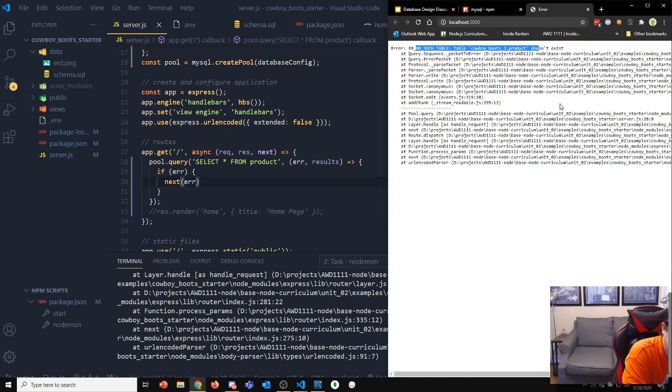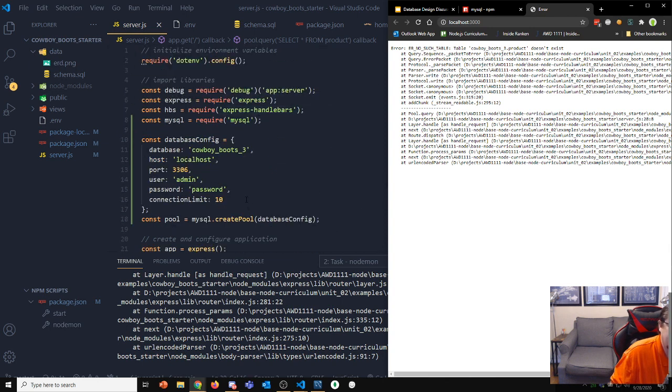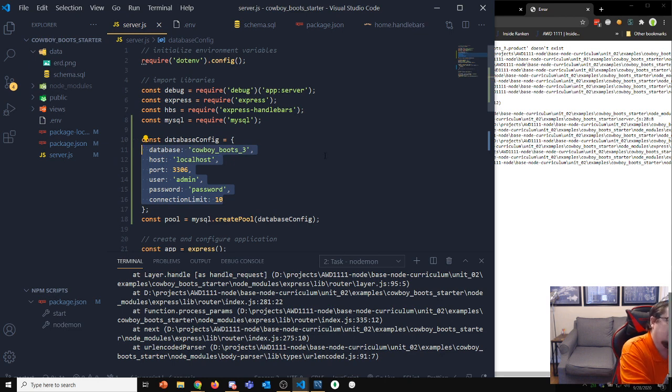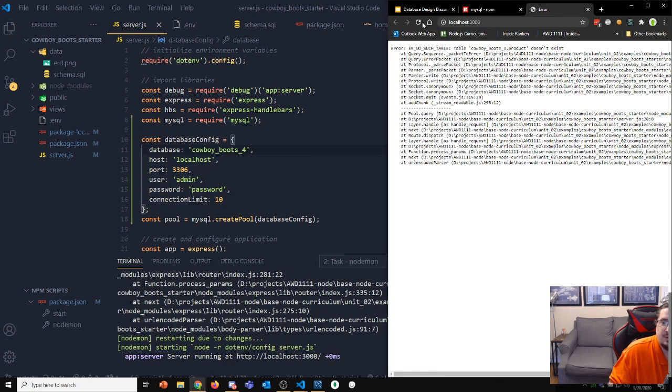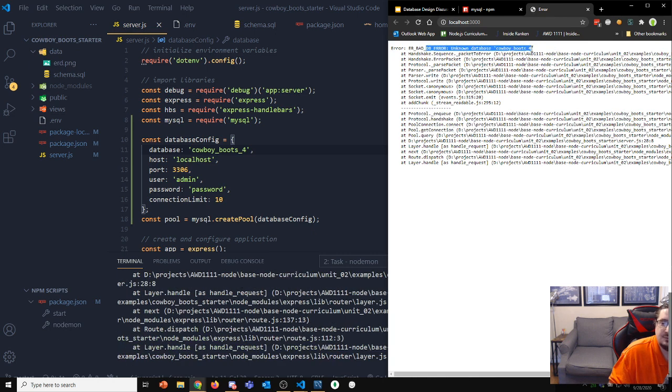So that's one of the things we still need to do, but there's a built-in error handler by default, right? Yeah. I actually got an access denied error. Access denied error? Well, that will mean that you probably have something wrong here. It may mean that you don't have a Cowboy Boots 3 database. So, for instance, if I put this as Cowboy Boots 4, and let's try that again, well, I would get a different error, right?